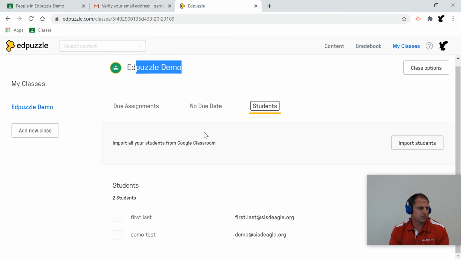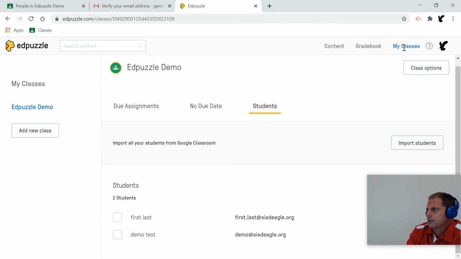Now, if you're doing this right now, and you're going to have more students accept those invitations, you'll have to come into your EdPuzzle and click on My Classes and choose that class, and then choose Students, and then do Import Students. And as new students join, they'll be added to this list.